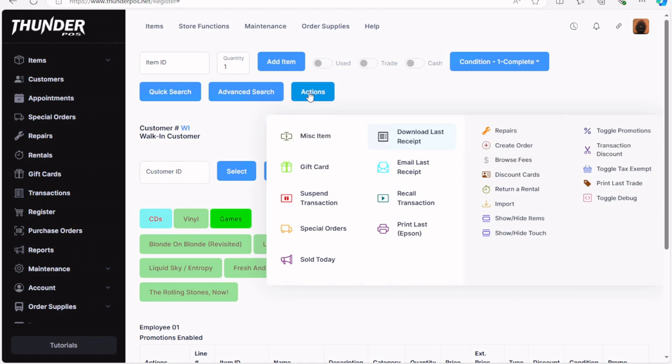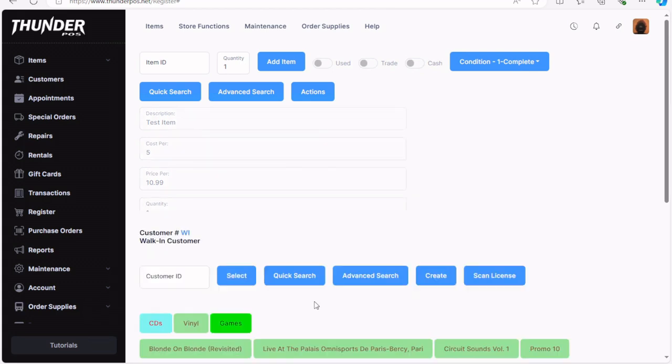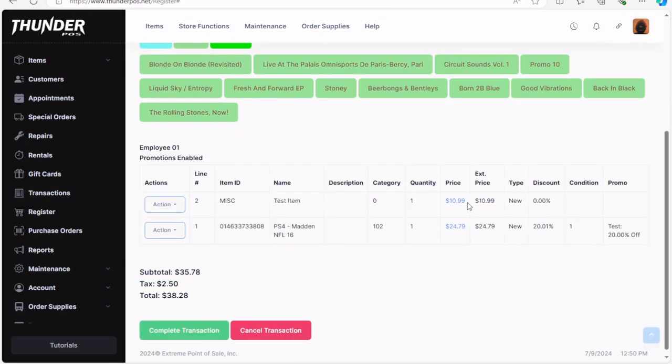But if we, for example, want to sell an item that is not in our inventory, there's a miscellaneous item. We just hit actions and misc item, and then we can fill in that, for example, we want to do a test item here. We'll say the cost is the cost to the store, and the price is our selling price. And then we would just have to indicate the quantity and our taxation. So then we tax it, and we'll add it here, and you'll see it'll go on the invoice right here.